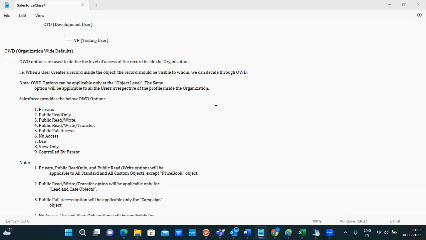Right. Sharing rules we haven't discussed so far, but we will. Oh, you mean to say we can do it through profile? Yes, profile is the right one for now. So we have discussed that.